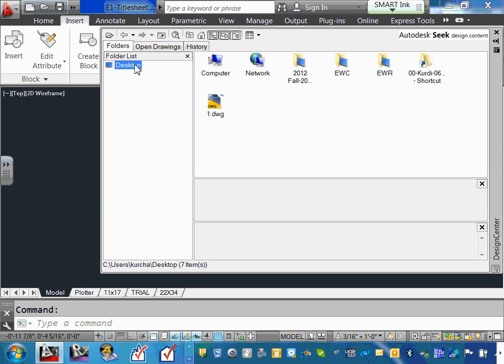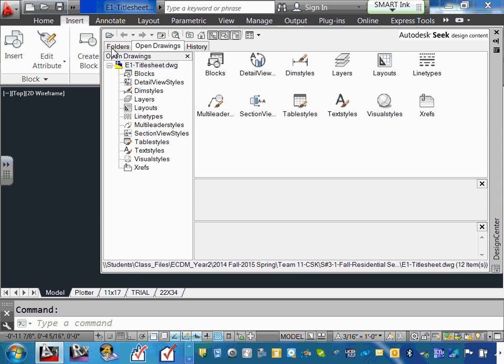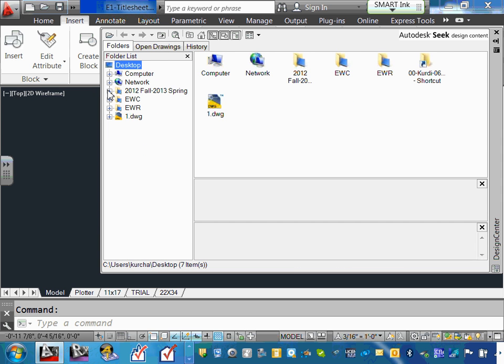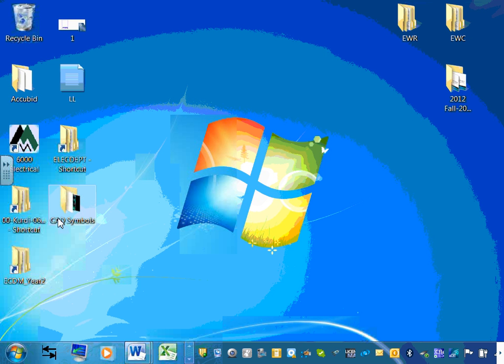There it goes. Desktop. When you click on the desktop, you should be able to see your CAD files. See CAD symbols. Where's my CAD symbols? They fall into one of those folders. Open drawing. No. CAD folder. Why can't I see my symbols? Let's see where we put them. Did I put them in here? Oh yeah, here you go. CAD symbols, right?